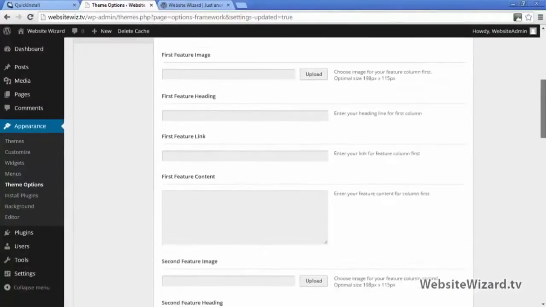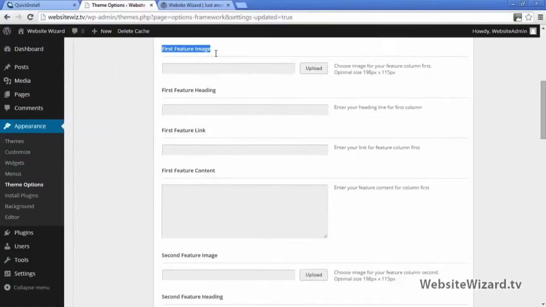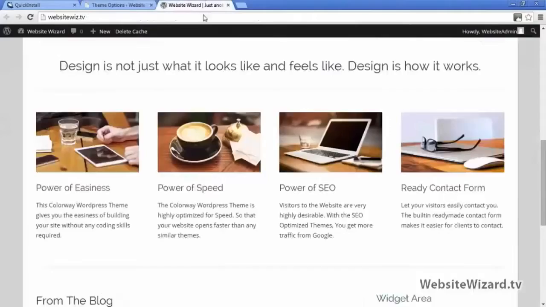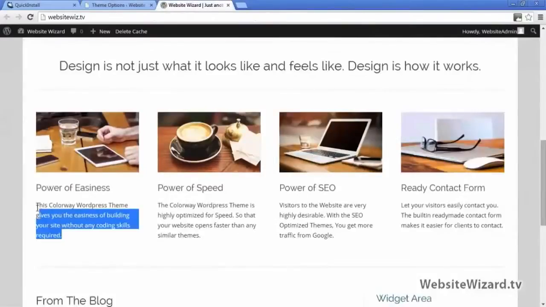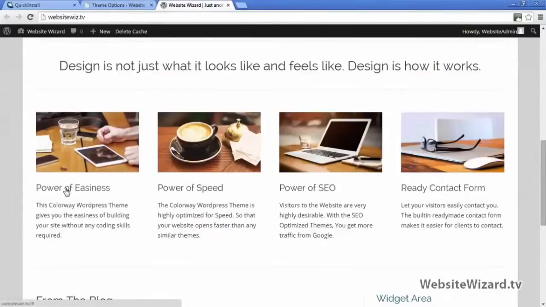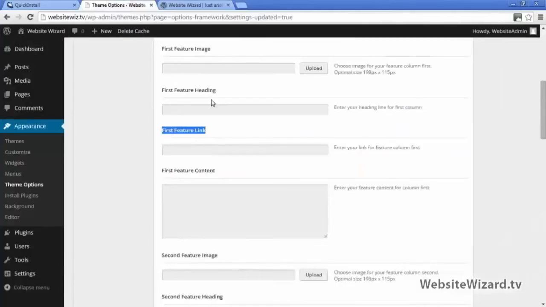If you scroll down, then we can choose the first feature image here, first feature heading, first feature link, and first feature content. If I go back to the website, this is the first feature area here, this is the second feature area, third and fourth. This is the first feature image, this is the first feature heading, and then we've got first feature content and first feature link. First feature content is this right here, and the first feature link, as you can see, is the link right here.